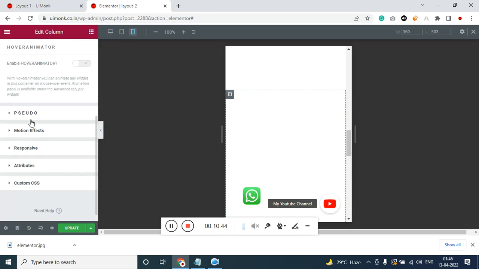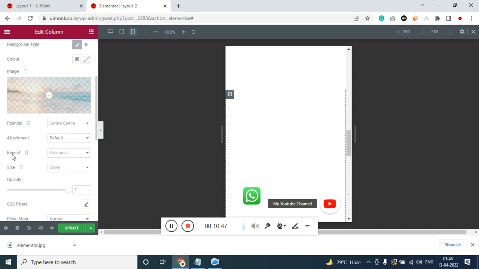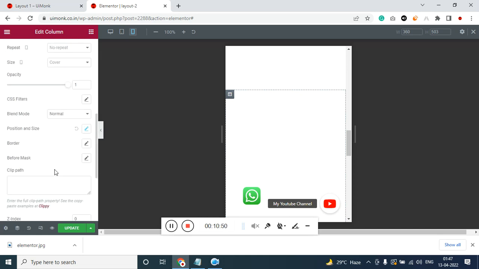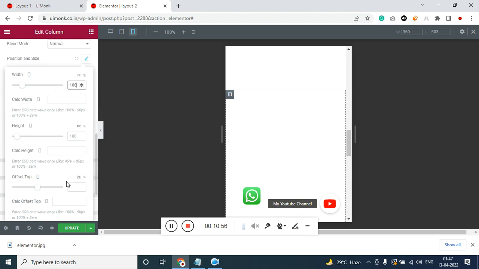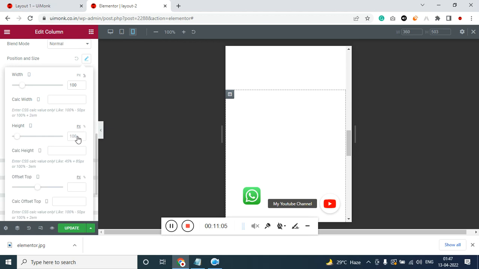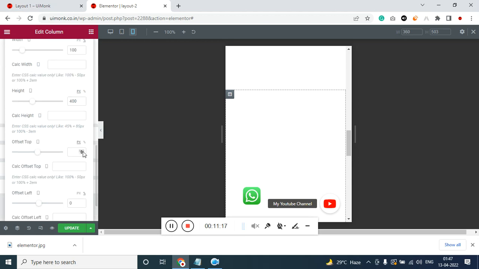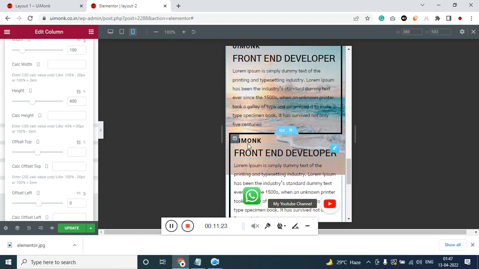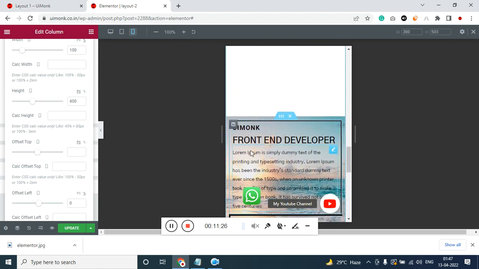Pseudo, position and size, width of 100%, offset left to 0, and height as, select the pixel for now. We have given margin top as how much, 400, so height as 400 pixel, width 100%, and offset 0%. Let's see where the image is now. Okay, image is over here.